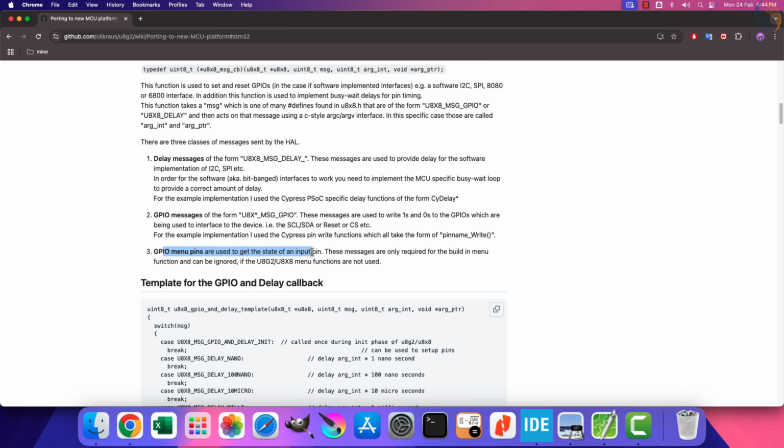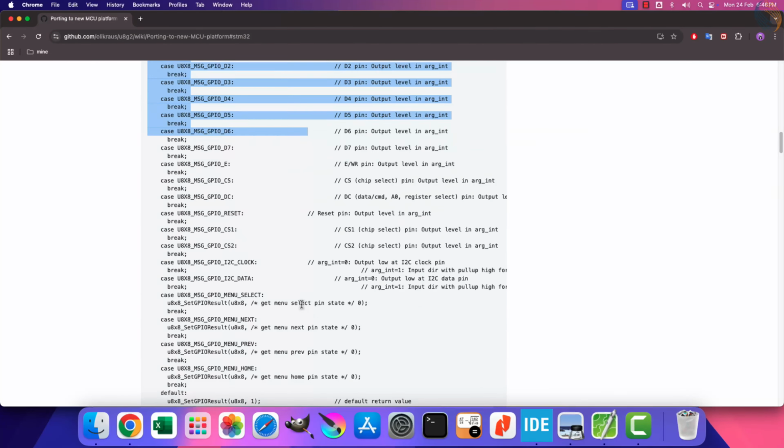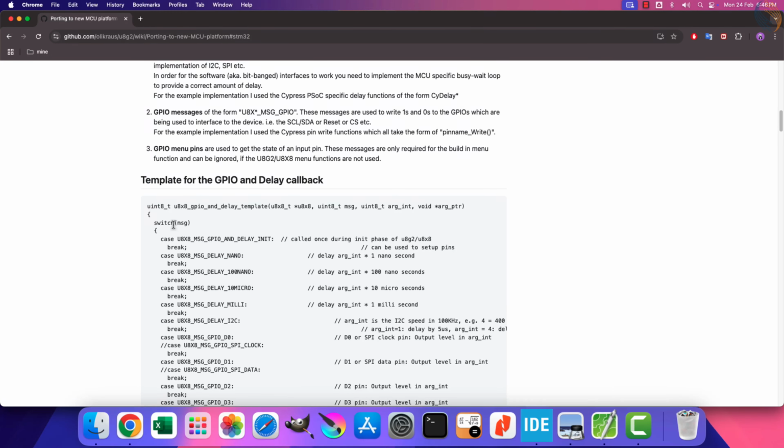It is also used to handle the timing requirement for the I2C and SPI, in case the software implementation of these protocols is being used. The GPIO messages consist of the setting and resetting of different pins used by the display, for example, the CS pin, DC pin, reset pin, etc. The menu pins are used when a GUI menu is created on the display. We will not use the menu pins in this video.